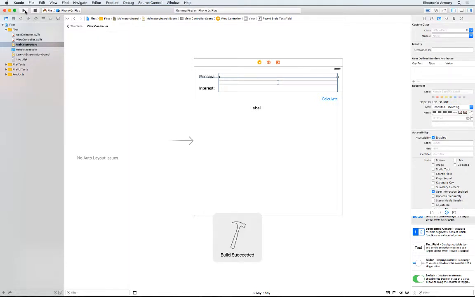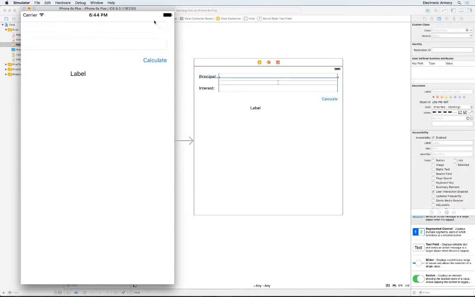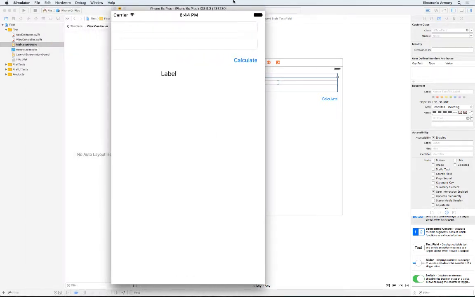I think I have another version of the simulator running. Yeah. Is this Xcode 7? Yeah. Okay. Is 8 different? 8's different. Ah, okay. My bad. I'll do it in the next class in 8.